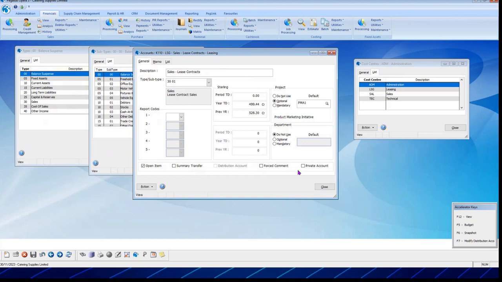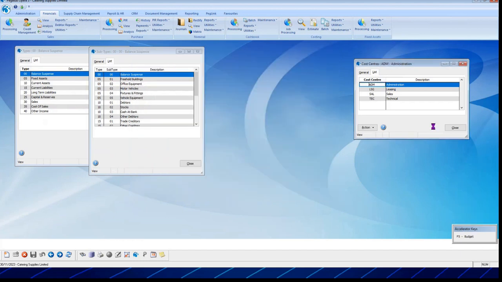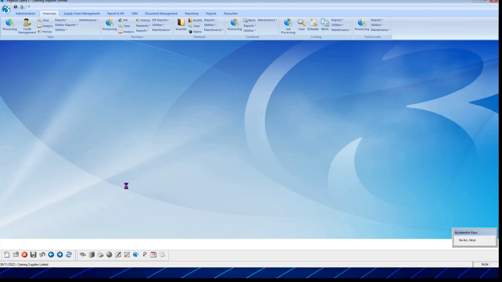Why would you use these? Well, it's a way of putting together a project, a piece of work, a department's work, anything like that that you want to pull together and be able to report on separately. So just a good thing to remember the different levels of analysis available down my nominal.